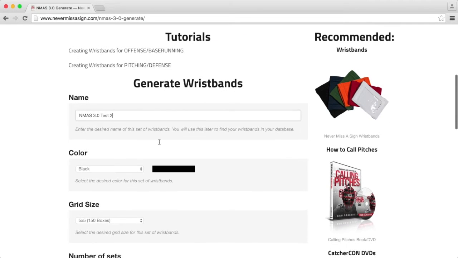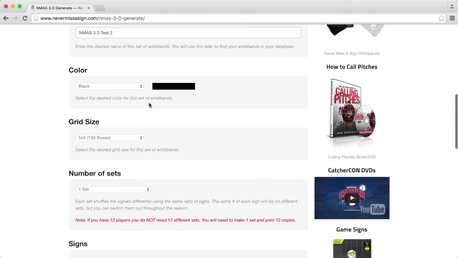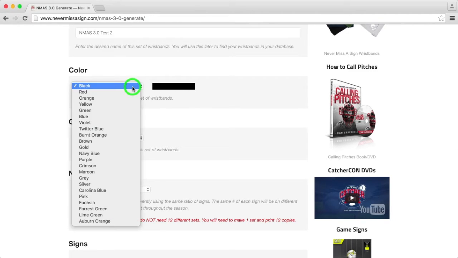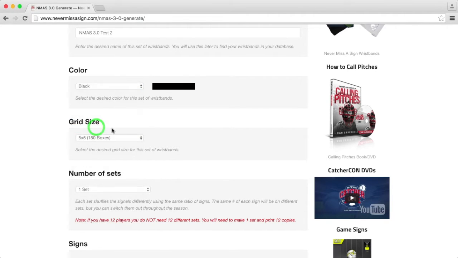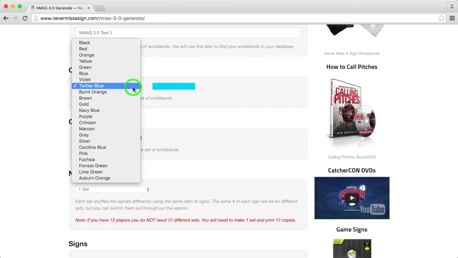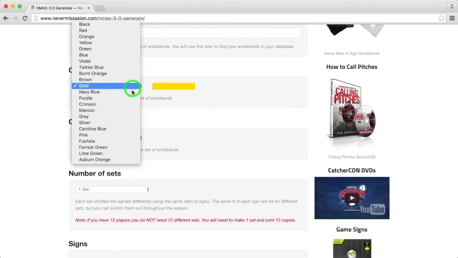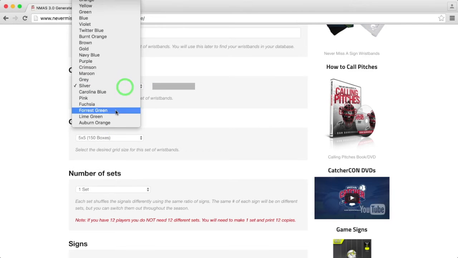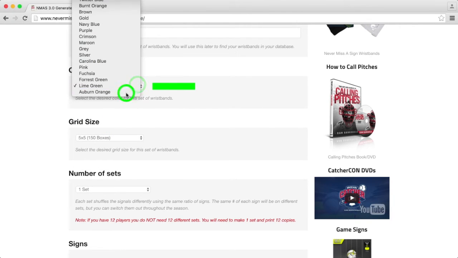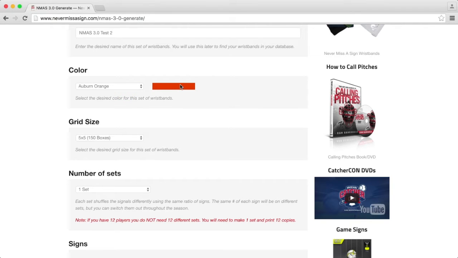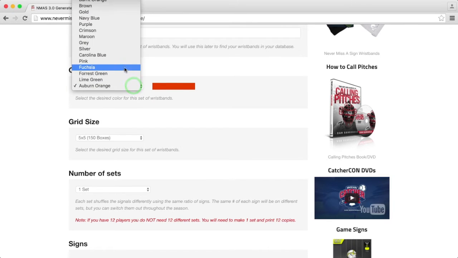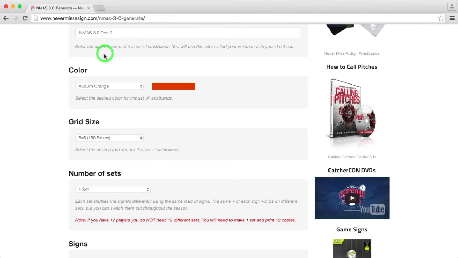The next thing we'll do is choose the color of our wristbands. Again, right here you see this is a new feature. It shows you a preview of the color that we choose. And if you notice, there are a lot more options. We used to just have 6 colors, I believe, and now we've got some new options to choose from. So Twitter blue, you see there's gold, Carolina blue, and silver. Lime green, we have auburn orange. We wanted to make it really customizable so you can choose the color based upon your team and customize the wristbands even more. So for this one, we'll just go ahead and pick Carolina blue.